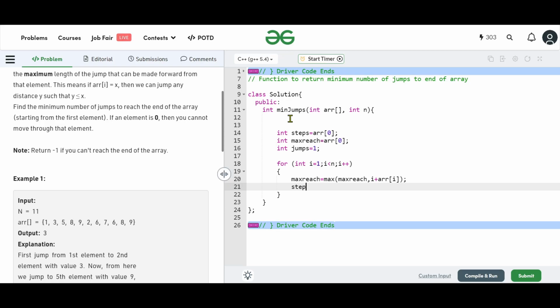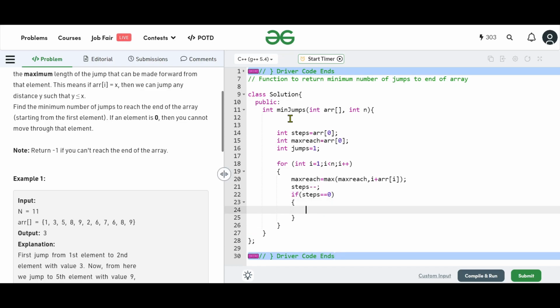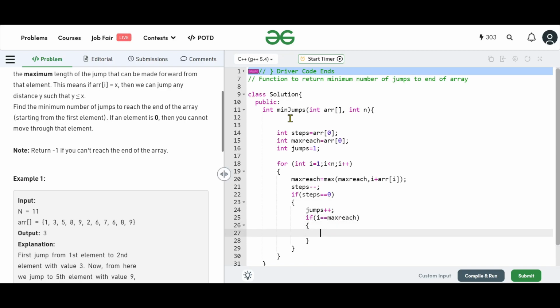After calculating max reach, I'm going to decrease my steps as I have used one step, and I will check if by decreasing, my steps has become 0. If it becomes 0, then I will check. I'm going to increase my jump as I have told earlier, jumps plus plus, and I will check if i is equal to max reach. It means that currently I am at the index of max reach. Max reach is that index. I can go till that index. I cannot go further from that index. So my steps has now become 0 and I am already at the last reachable index, and I cannot go further from here. So in this condition I am going to return -1, that it is not possible for me to reach the end of the array from this index.